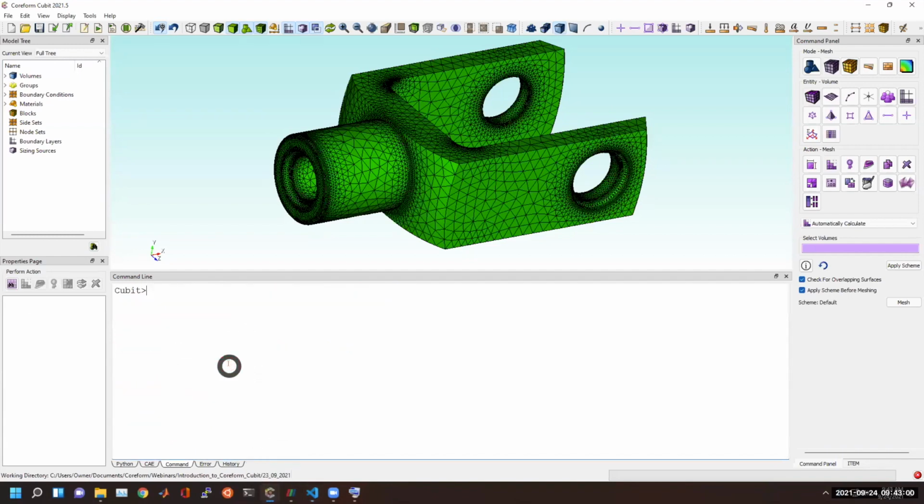So yeah, now I'm going to turn these back on, so I can just set info on, and set echo on, set warning on, set journal on.